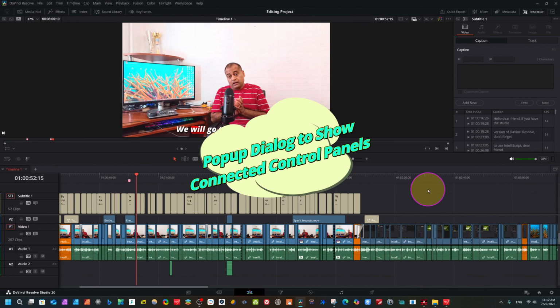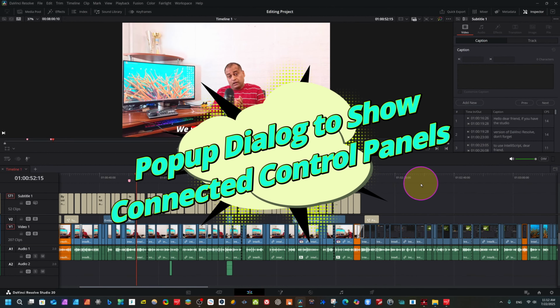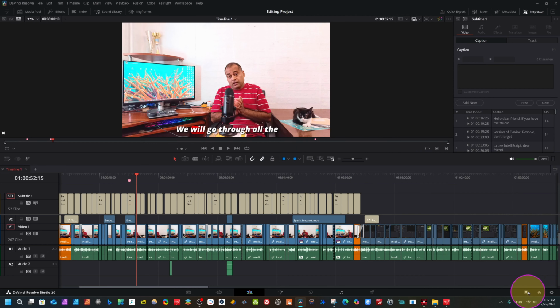Now in the new update of DaVinci Resolve, we have a pop-up dialog to show the connected control panel of Blackmagic. So if you have bought any keyboard editor or speed editor, color control panel, etc. from Blackmagic, and these are connected to your computer, you can see it here. For this, come here, you see this icon. We have 3 icons. Before this update, we had only 2 icons. Now we have 3 icons. Just click here. Now you can see I have the speed editor connected to our system. If you have any DaVinci Resolve control panel, etc., you can very easily see it here.